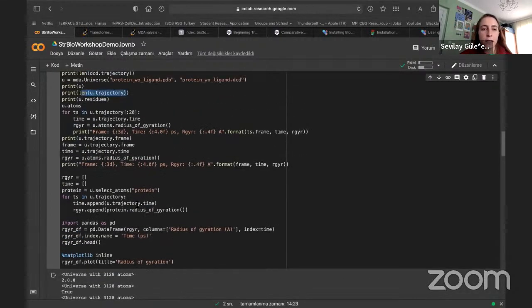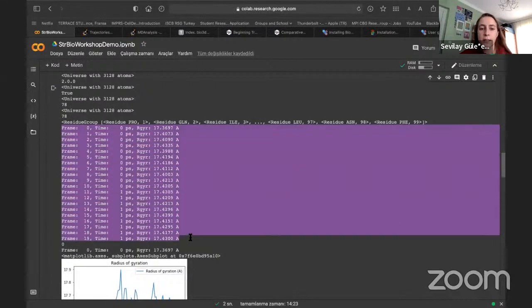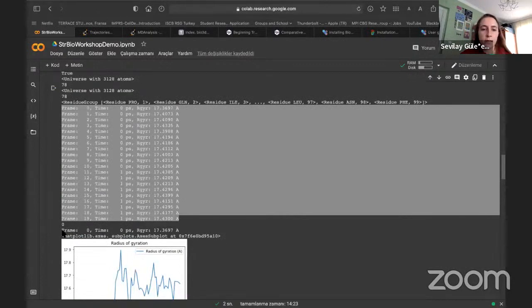So in here, we took the first 20 frames, then we take the time from the trajectory, and then we calculate the radius of gyration, and we are printing it one by one. You can see the first 20 frames radius of gyration result in here. And in here, we are taking the trajectory frame as a frame, then time. Then we are calculating radius of gyration again, and we are writing this result, which is directly this one.